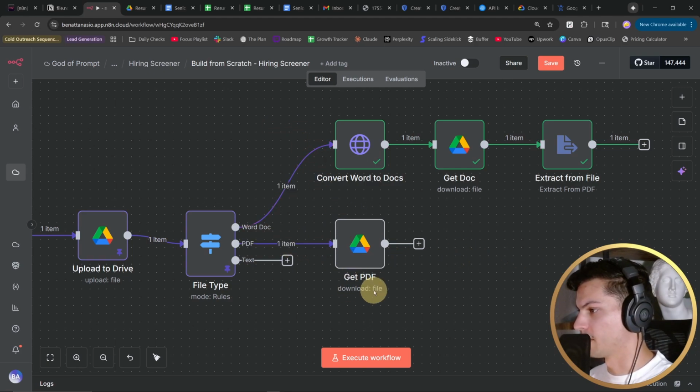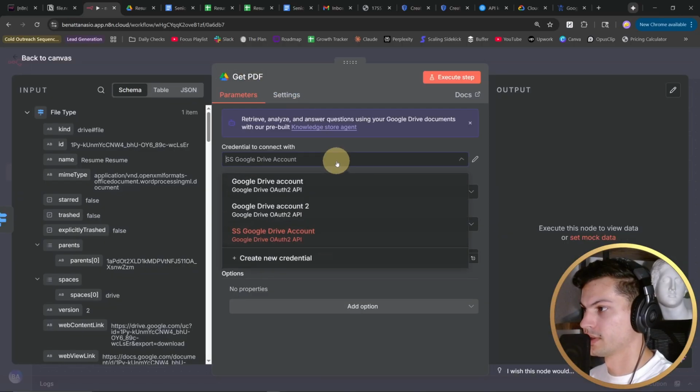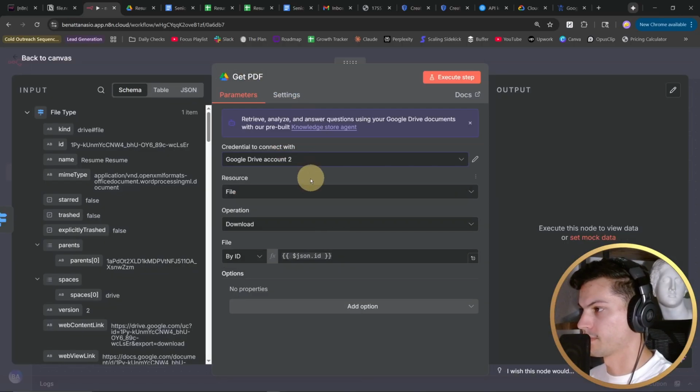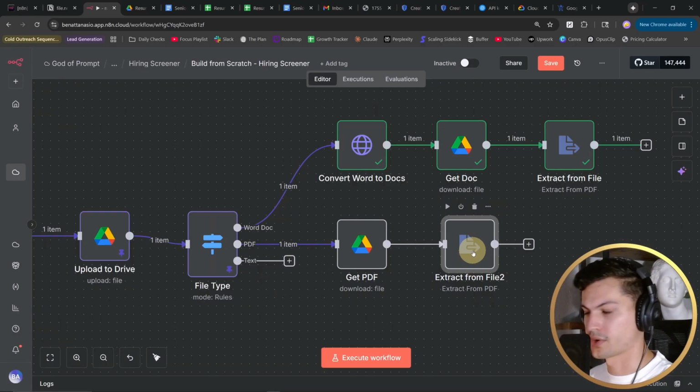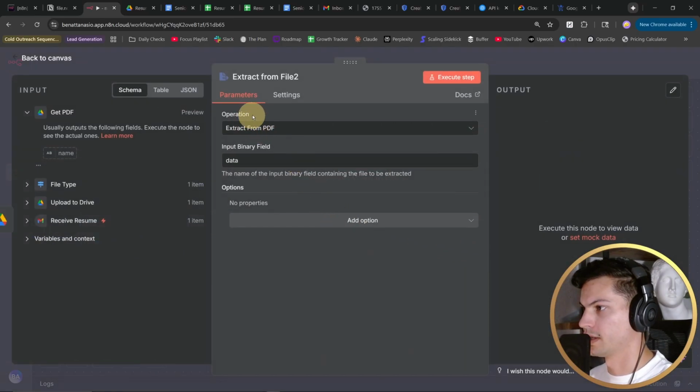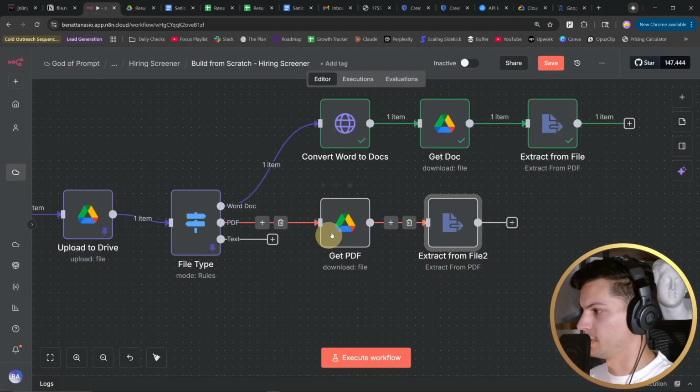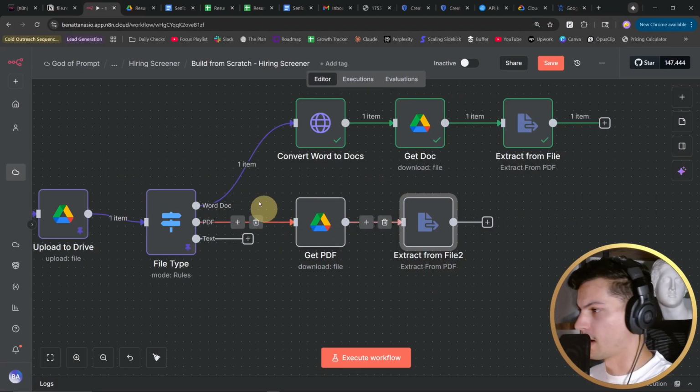So we'll add a download file step from Google Drive, rename it get PDF, select the new account that we made, and it's just going to get the file by ID. Another extract from file node that is set up the same as the one above. That's all we need for PDFs. You can obviously test this out too, but I've already done that.